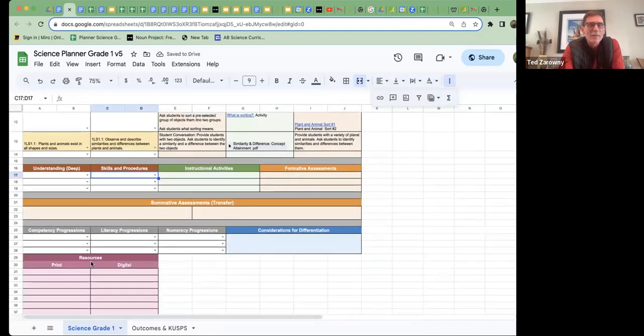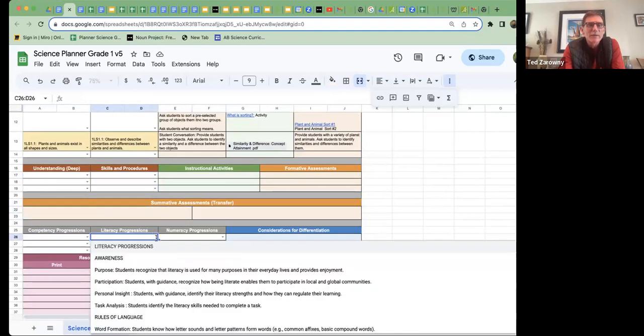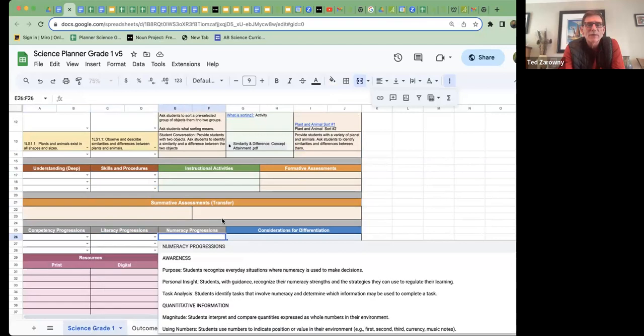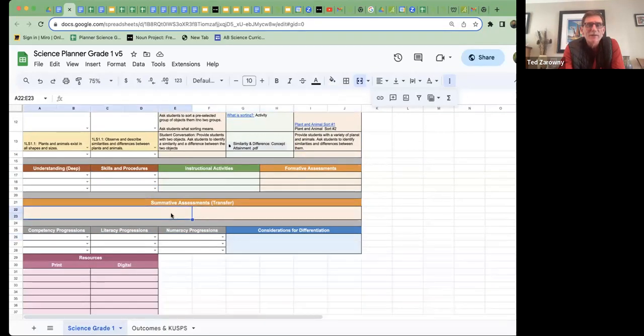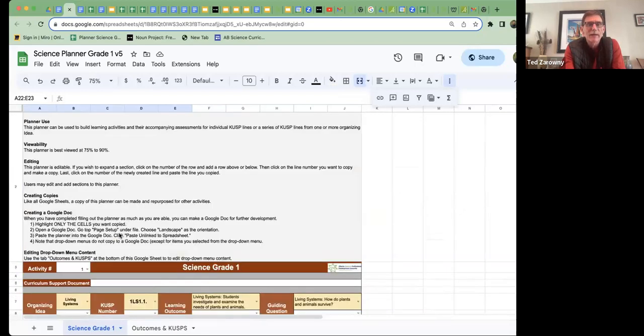Along the way, you may want to start thinking about how your lessons and your activities include some of the competency progressions. So they're all listed here for grades 1 to 3, the literacy progressions and the numeracy progressions. If you have some ideas already with your summative assessments, which may begin before you even begin, you may already have your summative assessment planned. You can include the ideas here. And again, some considerations for differentiation and any resources you have planned there for that line.